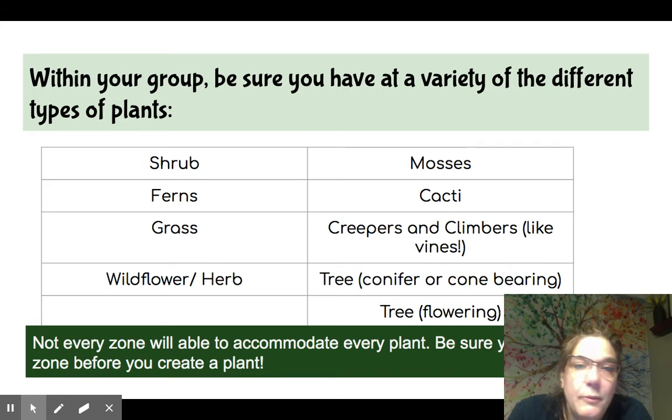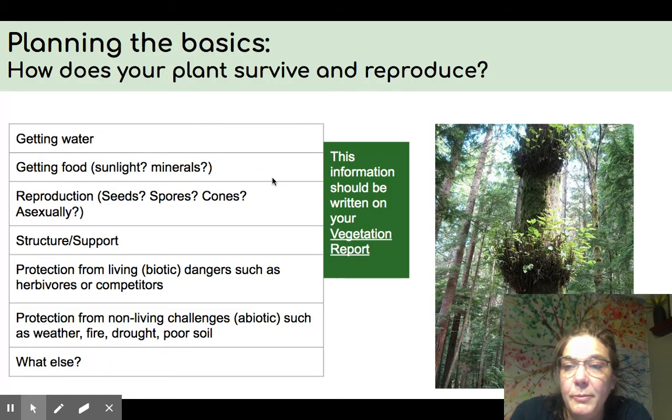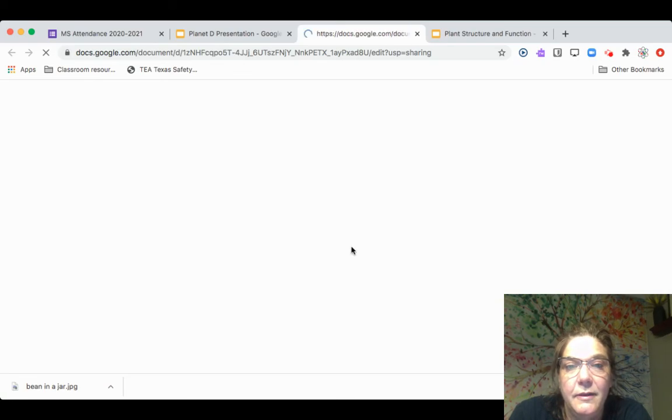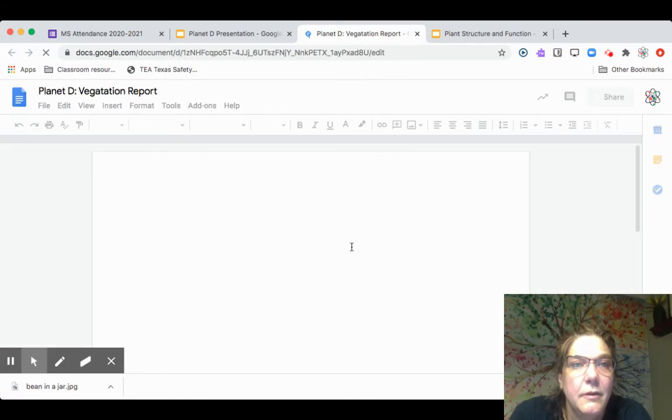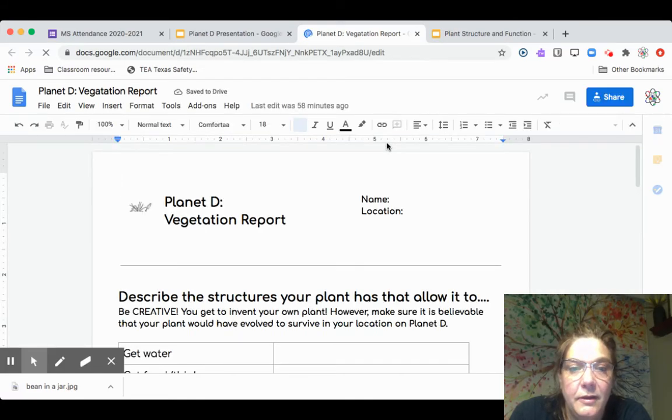When you're working with your group, you have to be sure you have a variety of different types of plants, like shrubs and ferns and creepers and climbers and flowering plants and cone trees. And you're going to be designing a plant. How does it get water? How does it get food? How does it reproduce? And all this information is going to be written right here.